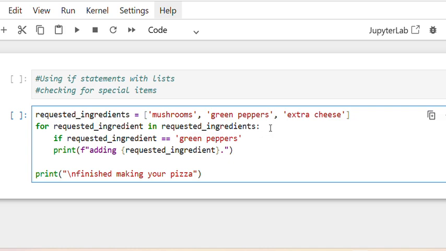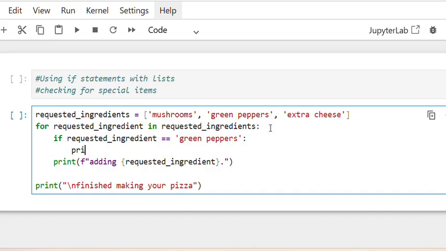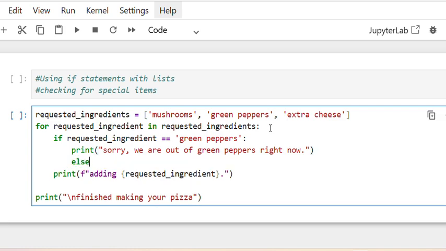Okay, and just add a colon. Okay, and now let's just add a comment here as well. Print, sorry, we are out of green peppers right now, else print. Okay, then the rest of the command is as it is.